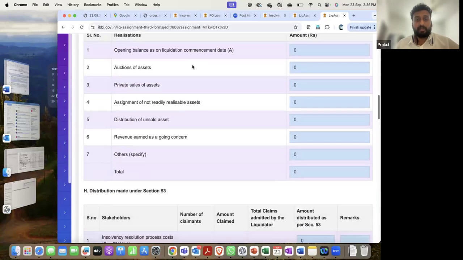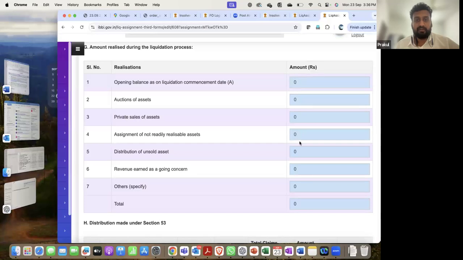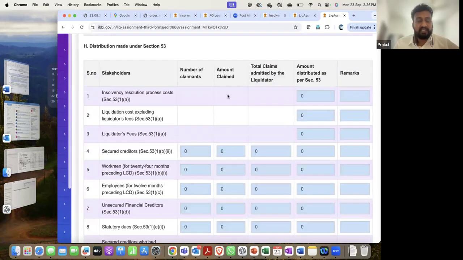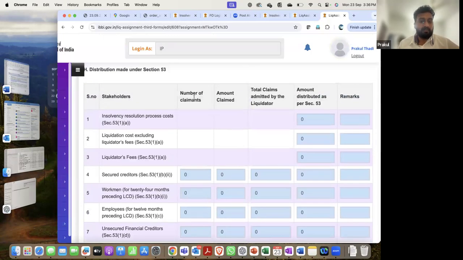Amount realized during the liquidation process. So whatever amount, this is again the final amount. So the total amount, whatever we have realized during the process, has to come here. Then distribution. Now this distribution, they've given it strictly in accordance with 53(1). So this table has to be properly filled, like number of claimants, what is the amount they have claimed, total claims admitted by us, and then what is the amount you have distributed.